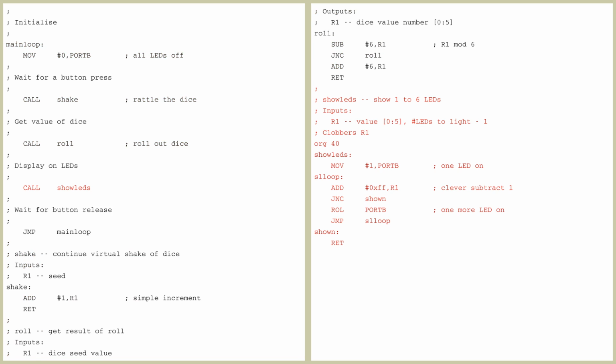Now let's add the display code. I used org40, origin 40, to force this code to start at slot 40. That way you can use the code you wrote after last video, if you wrote it.